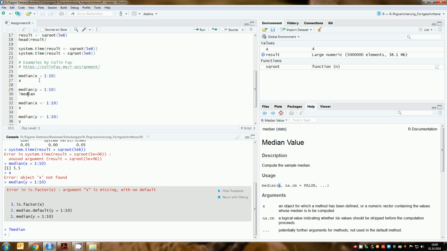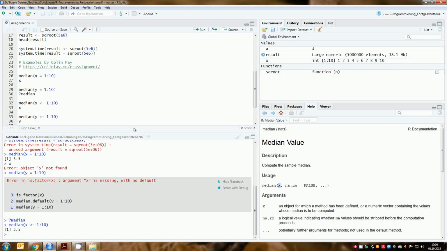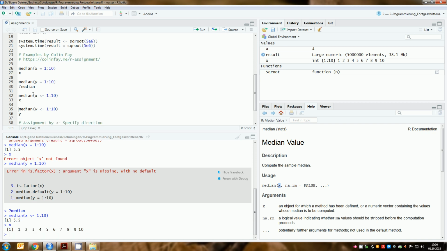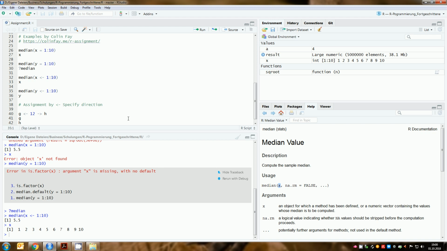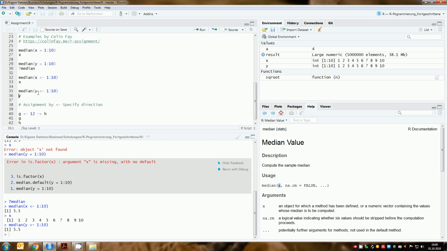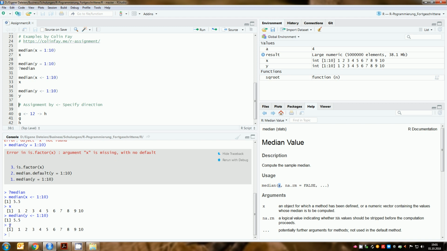But if I use the assignment operator rather than the equals sign, things look different. We go to line 32. We get the same result as before, 5.5, but now if we call on the object x, it exists. So here we have two function calls actually. First function call assigns the vector x with values 1 to 10, and the second function call calculates the median of this vector. And now, writing it this way, also line 35 is working. We assign the vector y the values 1 to 10, and then we also have this object vector y, and of this object vector y, we can calculate the median 5.5.